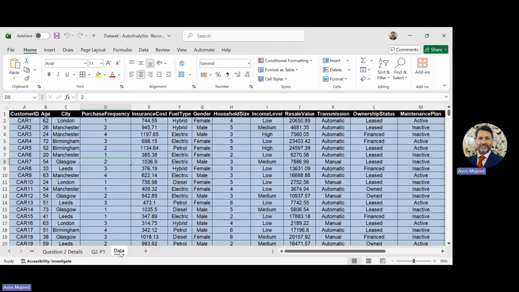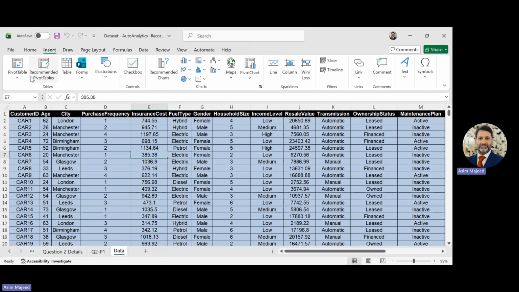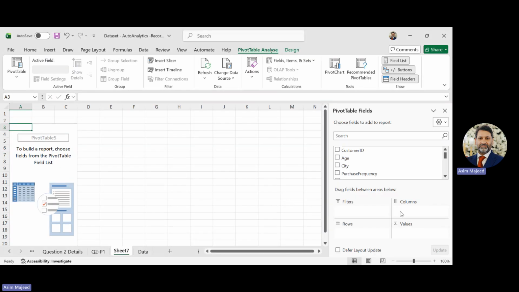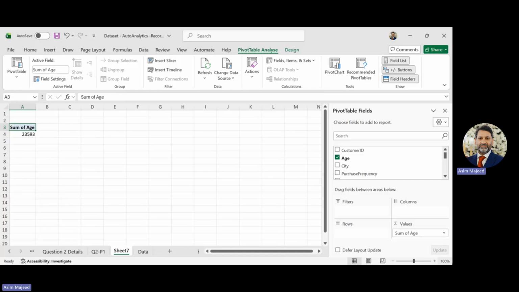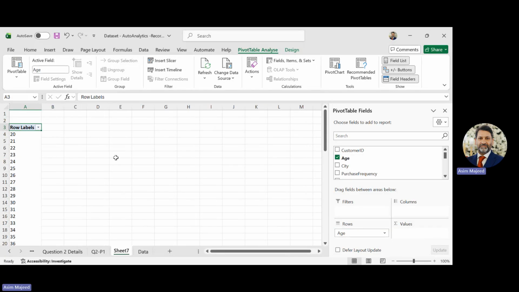Let me come back. This is again the data. And then I'm going to insert another pivot table from this one. And then you have this data set, and then you have this age. Oh, it's coming back in here. Okay, so it is not using the pivot table.